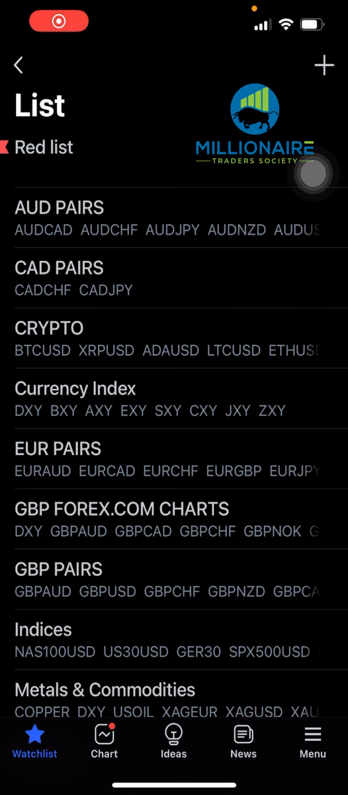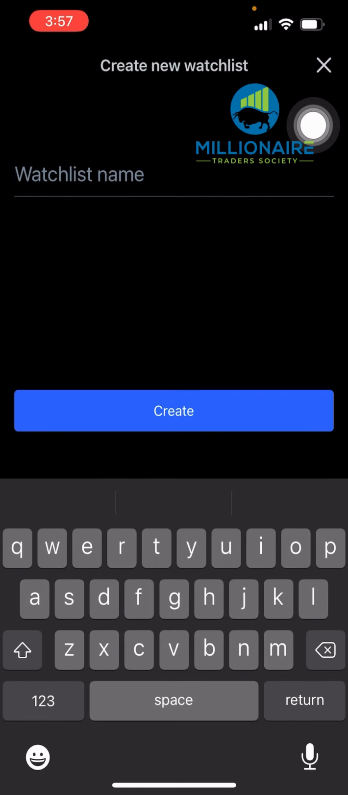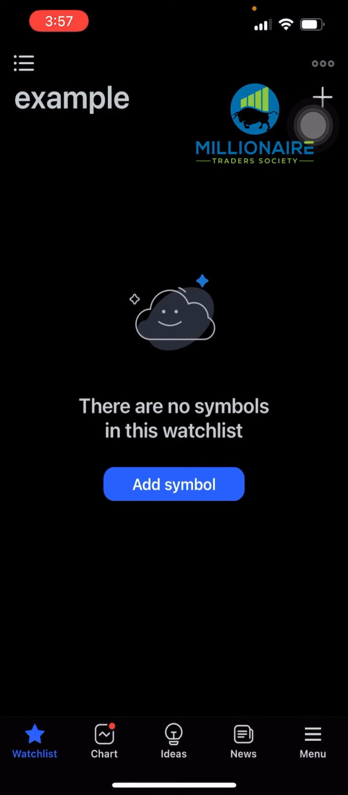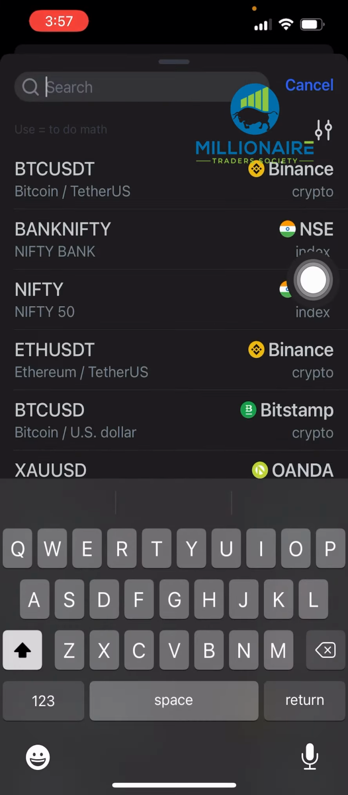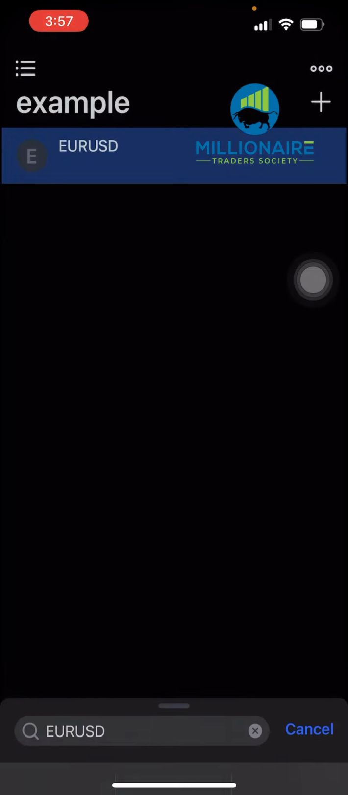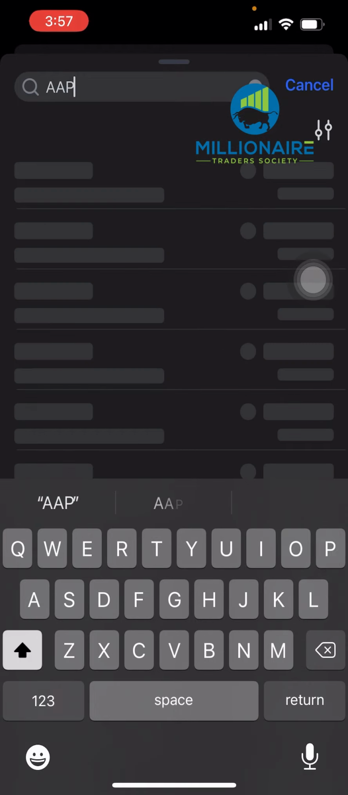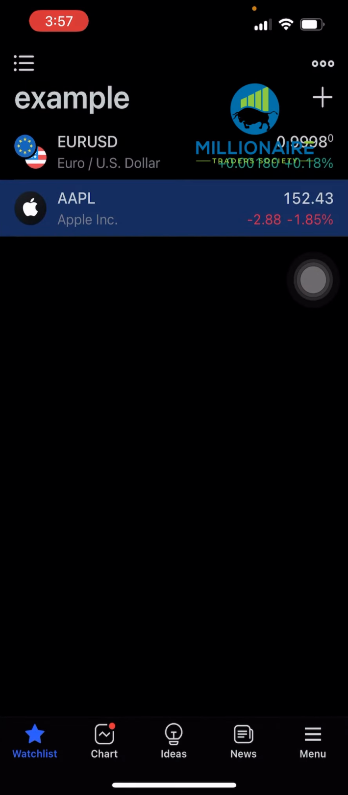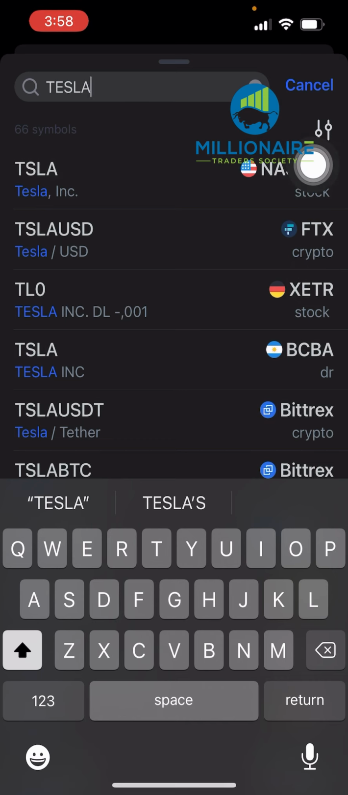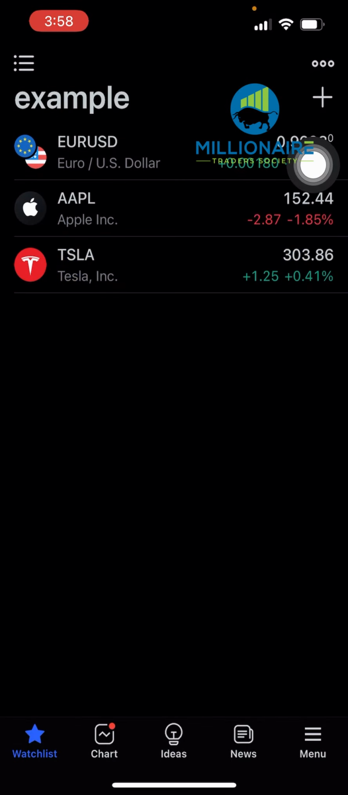If you want to add a watch list, just click on watch list on the bottom left, click the plus sign, type in the name that you want to name it, and you can just add your symbols right here. So you click here and you can go ahead and add your symbols. So your USD, bam. If you want to add a stock, put the ticker in. If you don't know the ticker, let's say you don't know what Tesla is, it'll pop up right here and bam. So that's how you add a watch list.